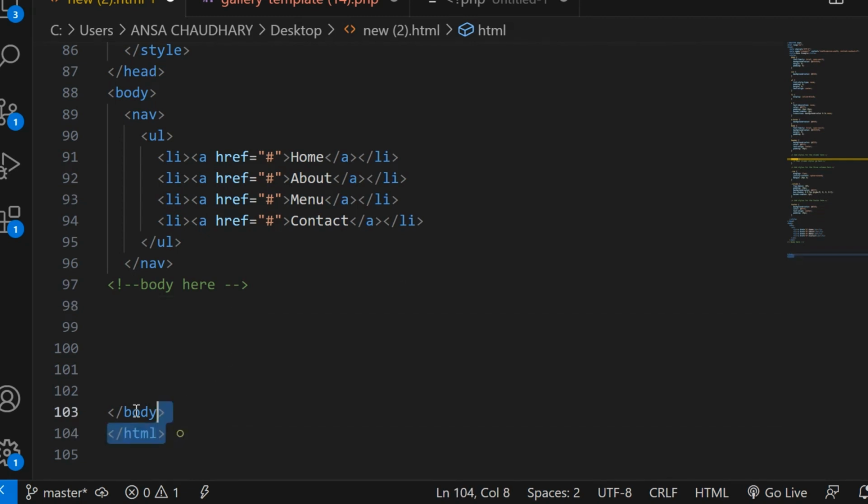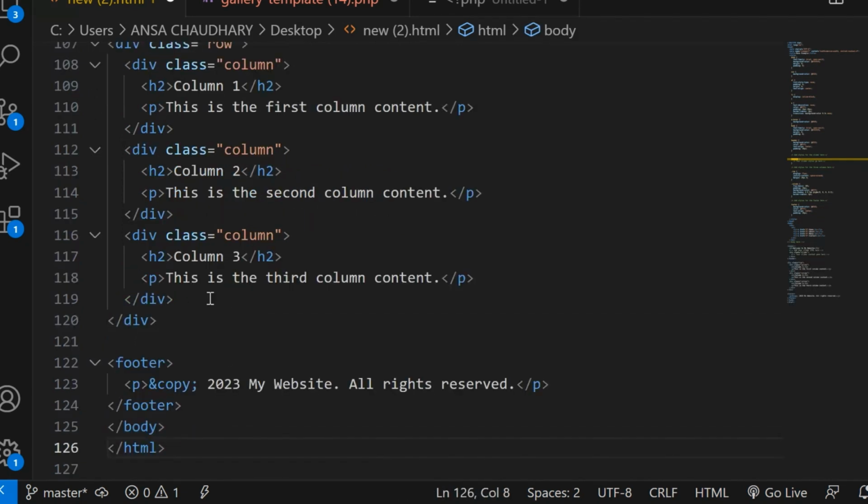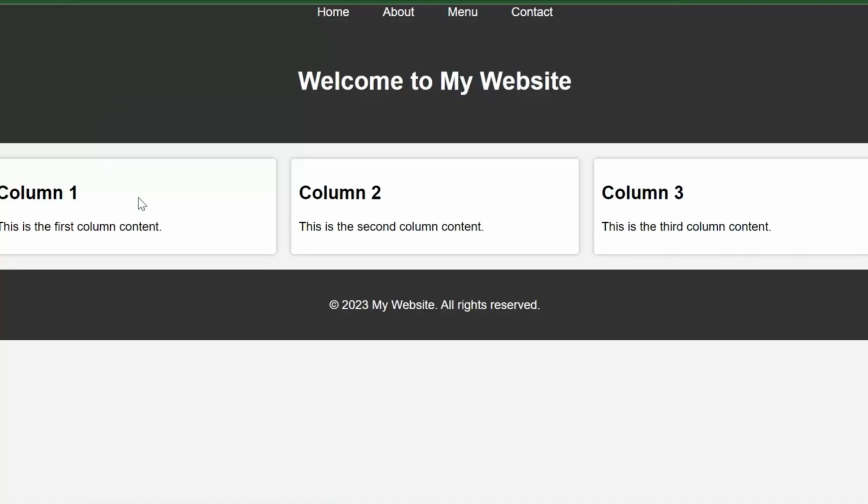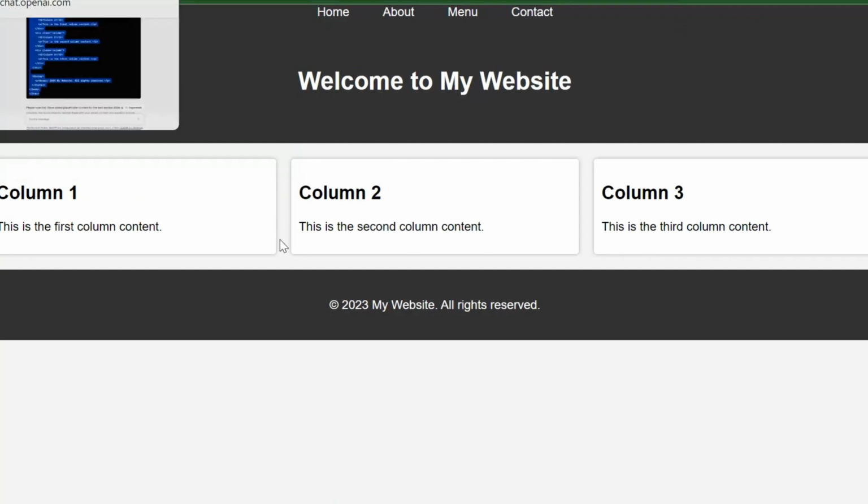Next, we'll create a row of 3 columns. These columns will be evenly spaced and each will contain some content. You can use these columns to display features, services, or any other information you want to highlight on your website.